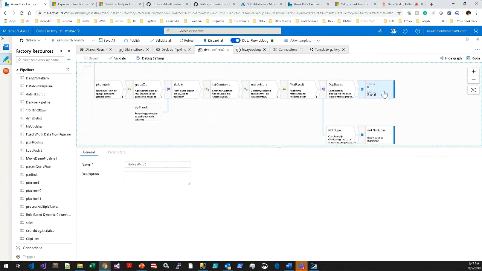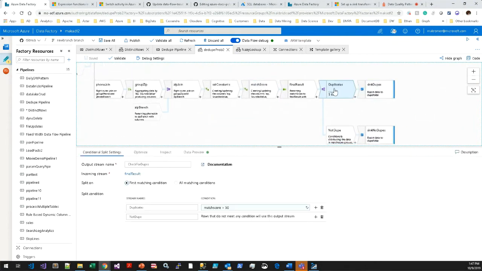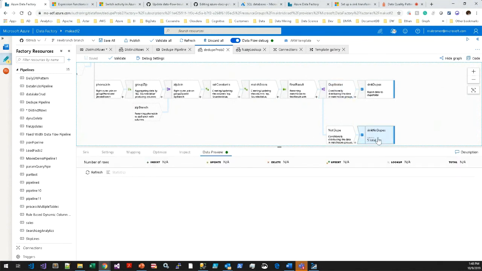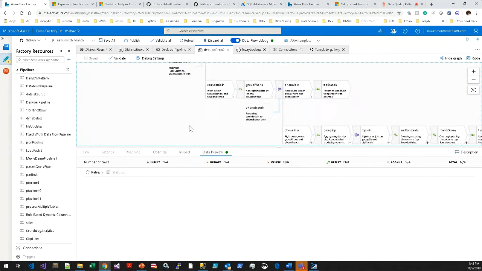At the end of the day, you get 2 different streams. I use a conditional split here to say that if the score is greater than 50, it's a dupe. If it's less than 50, which is everything else, then it's not a dupe. And you land it in 2 different files. That's all you do. The rest of it, we can talk about some other time.